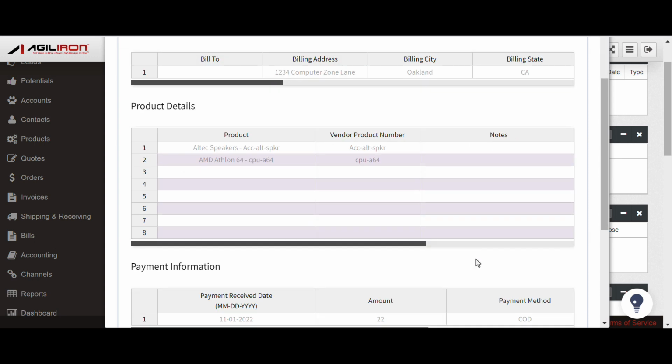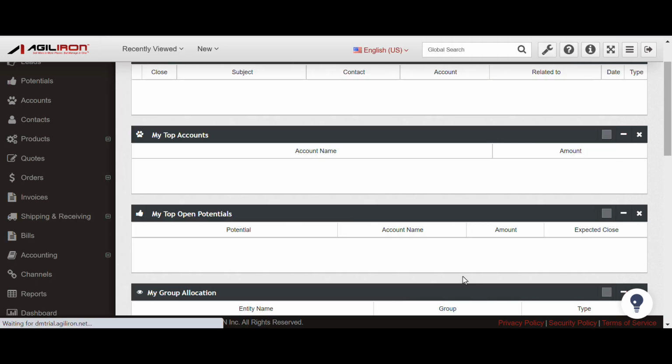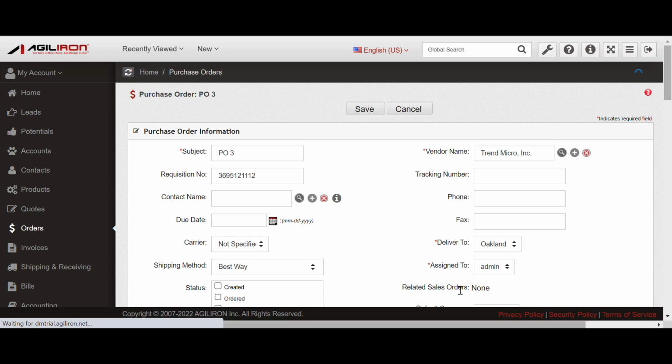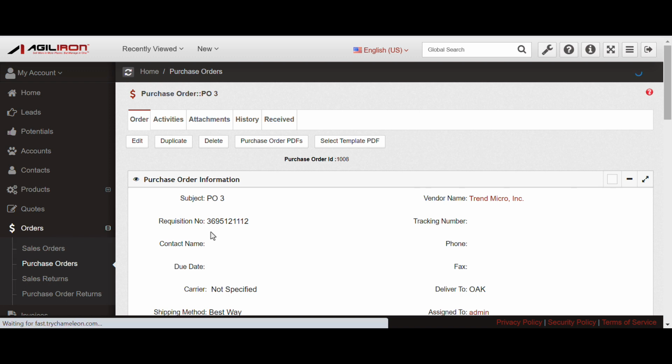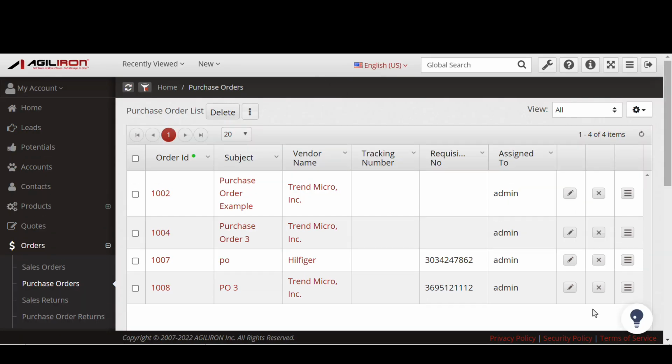In the last step, when you click on Finish, a success message will display. And instantly the Purchase Order Edit window will open, where you can make any additional changes required, and click on Save. The newly created purchase order will be visible under Orders, Purchase tab. To understand the complete process of creating purchase orders, refer to the New Purchase Order Wizard User Guide present in the Agiliron Learning Center.